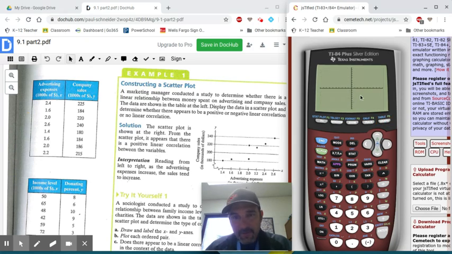And it looks all crazy, but I need to make sure my window is proper here. So I need my window to be, let's make my Y min 200. Oh, no, not 200 because we have things underneath that. So let's do 175 for my min. My Y max we can do 250.